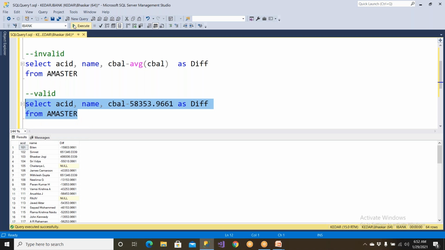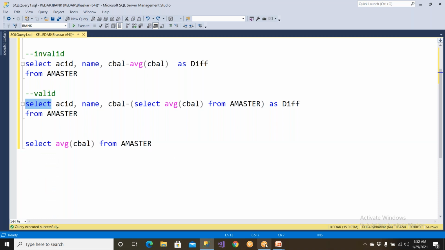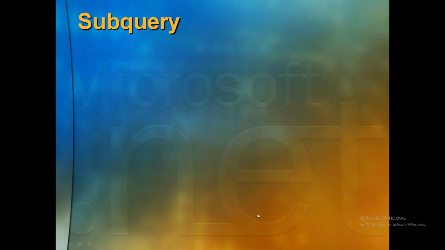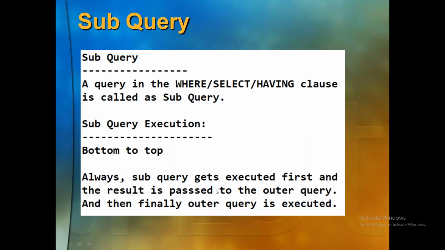So what is this query called as? This query is called a subquery or inner query, but it is available in the select list. Am I clear? So now this is the point you should understand. A query in the where clause, or in the select clause, or maybe in the having clause is called a subquery.